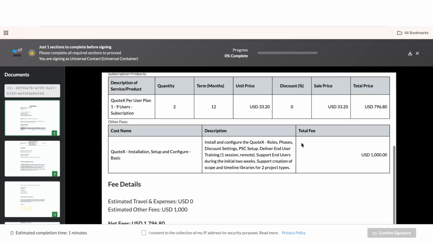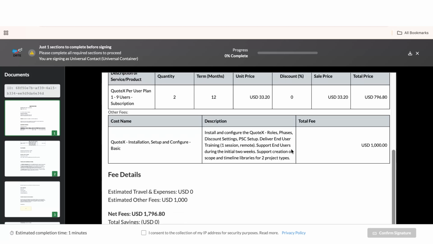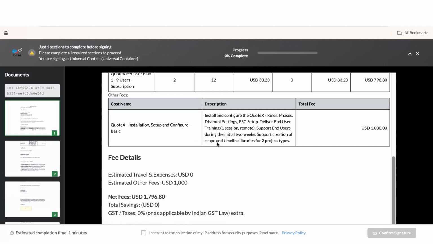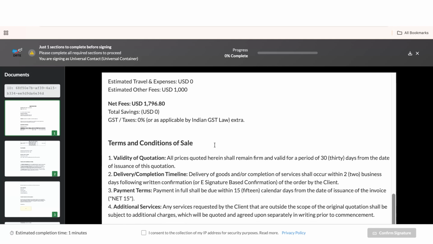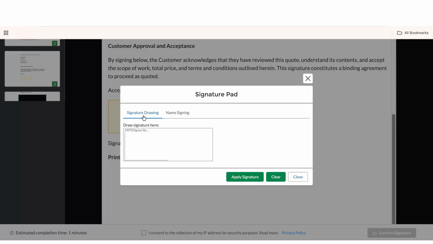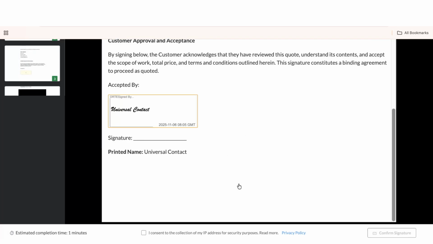Perfect. Now the customer sees that they have this QuoteX Pro user plan, 1 to 9 user subscription, for the term of 12 months, which is the unit price, and then this, and then the estimated other fees is this. Perfect. And the total net fees is 1796.80. Perfect. And then the customer is happy to sign this. Just a hypothetical name here. Sign it.